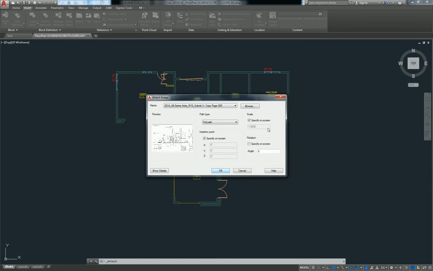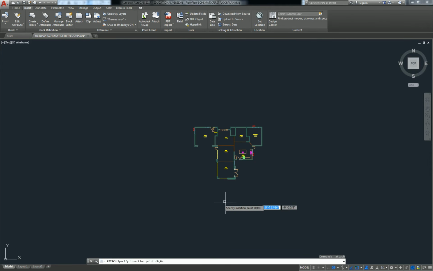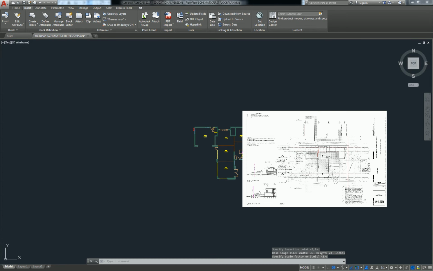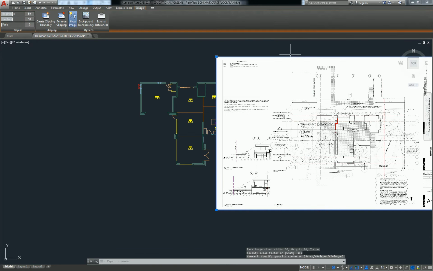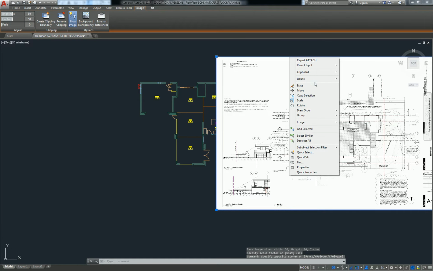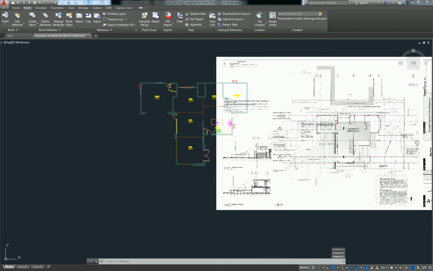Don't worry so much about all this information. We're going to change the scale manually when we get it. So when you drop it on screen, you can approximate it, something like that. That's what it's going to look like. I think we can change the draw order to put it in the back. So let's go to draw order, send to back, and it's going to put it behind our plan.